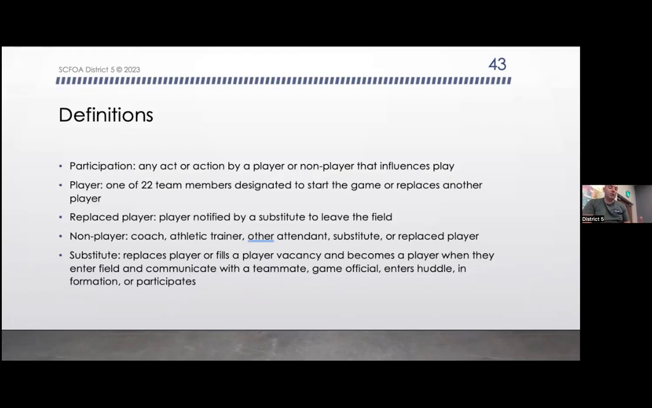A non-player is coaches, athletic trainers, other attendants, bus drivers, scorekeepers, substitutes, replaced players. A substitute replaces a player or fills a player vacancy and becomes a player when they enter the field and communicate with a teammate, communicate with a game official, enter the huddle, in formation, or otherwise participate. Okay, so if you really had to know what a player is, know what a substitute is, and that will kind of help guide this process.